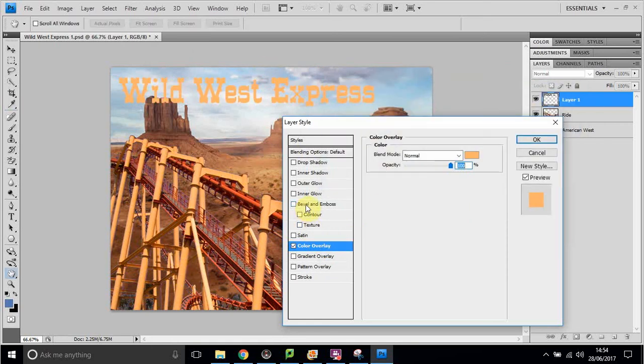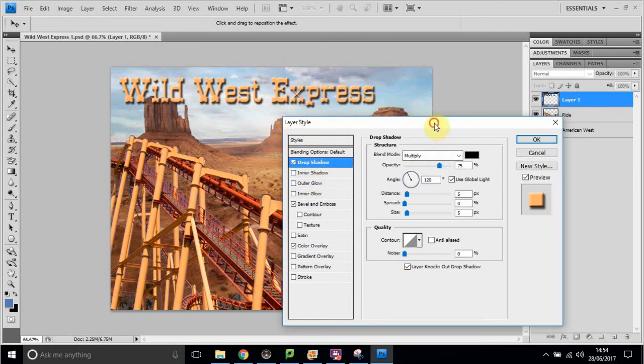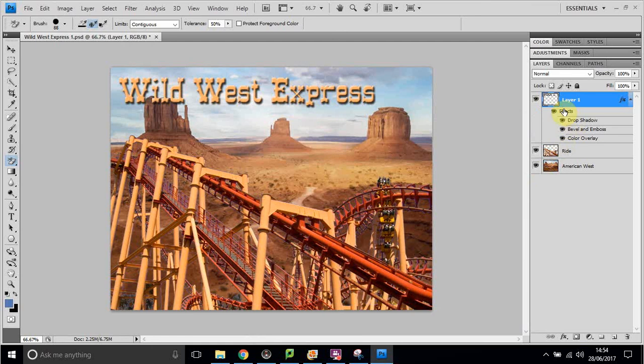The only other parts I put on my image were a bevel emboss, which makes it raise the text, and a drop shadow. So you can play around with these effects, press OK, and you can see all the effects are listed here. You can hide the effects and show them. You can hide the layer and show the layer.